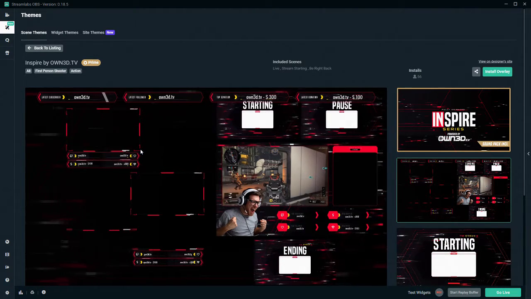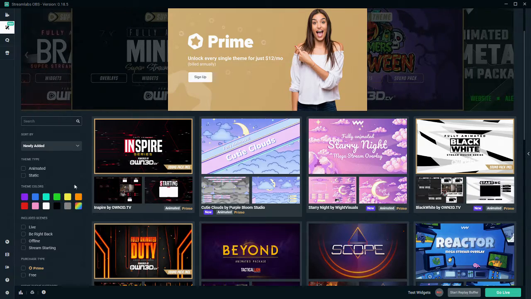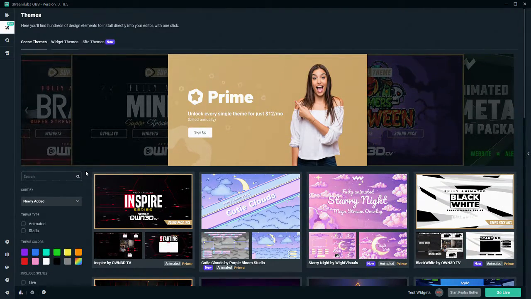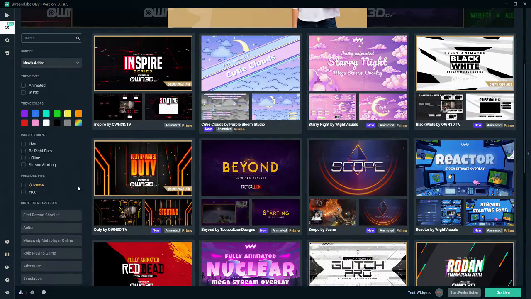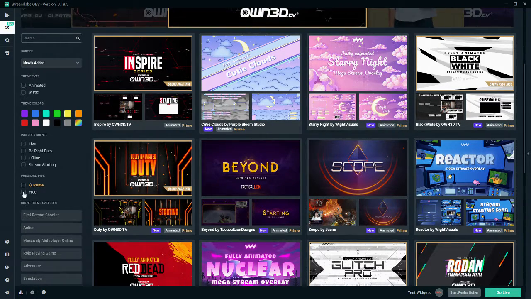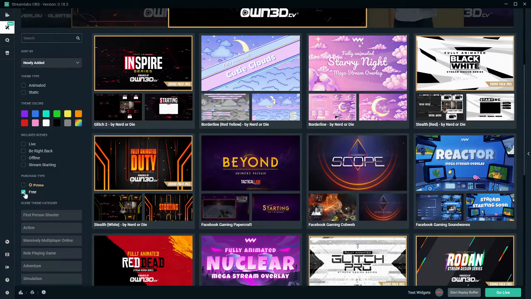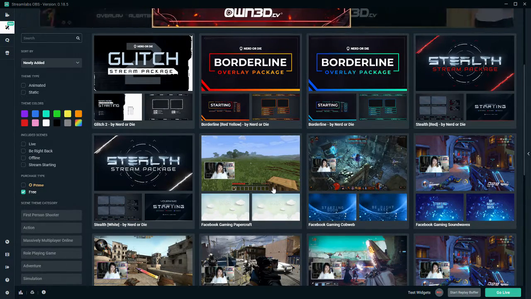But there are free themes. Now, back to listing. You always want to click the back to listing part when you click these so that you don't screw up everything. So you can go here and click this little area right here for free, and this will sort out all of them that are free.